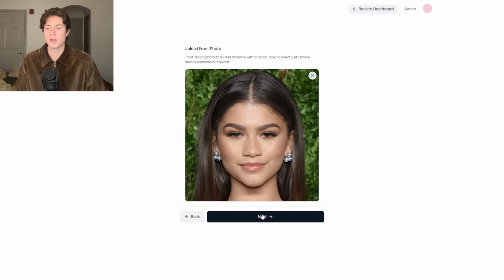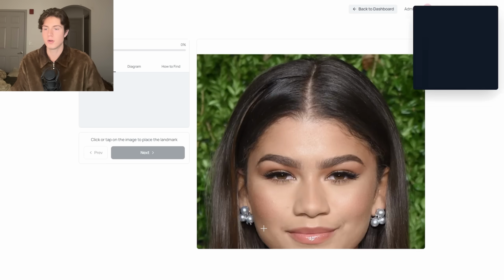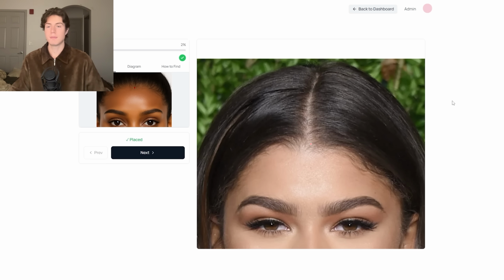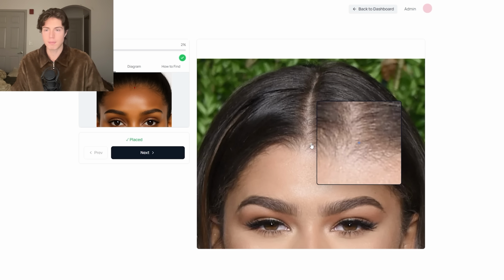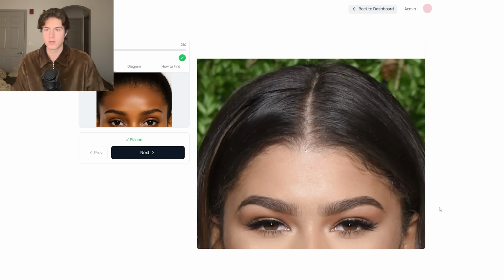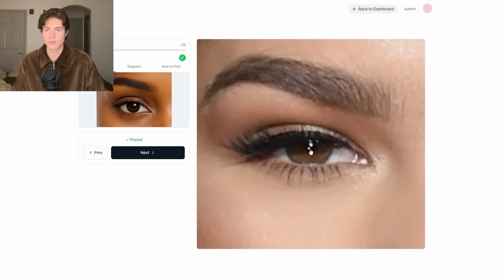We already have her front profile there. We have a side, but I found a more properly cropped image. There we are. And we're going to get to mapping. Again, you can skip ahead if you think this is super boring, which I'd understand. First, we're going to map her hairline, which is right there. We're going to map her pupil.